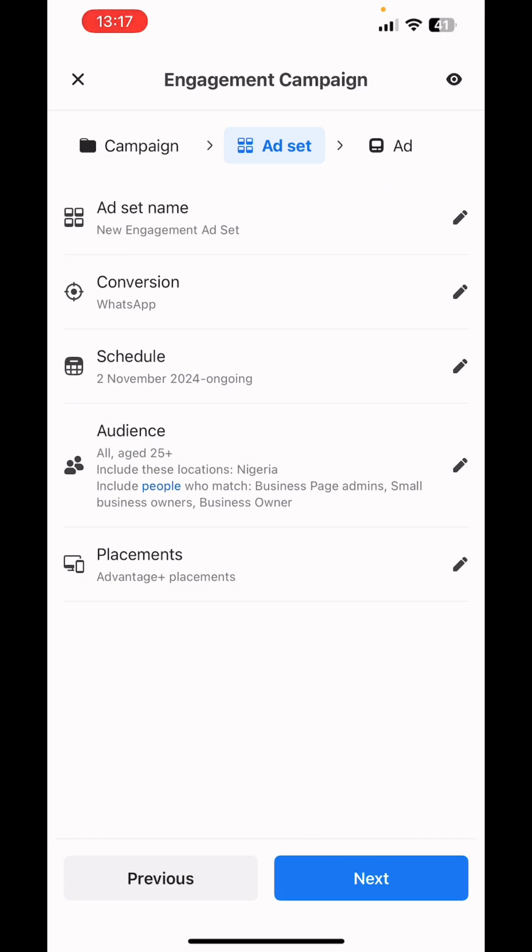So the next one is the placement. This is very, very important. This is where we are going to show you how to run an ad that would only be displayed on Instagram. So if you don't want people on Facebook to see your ads, this is where you're going to be able to do that.